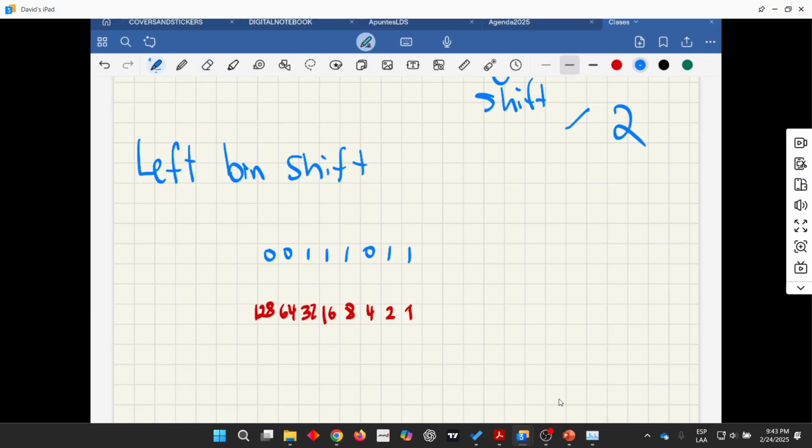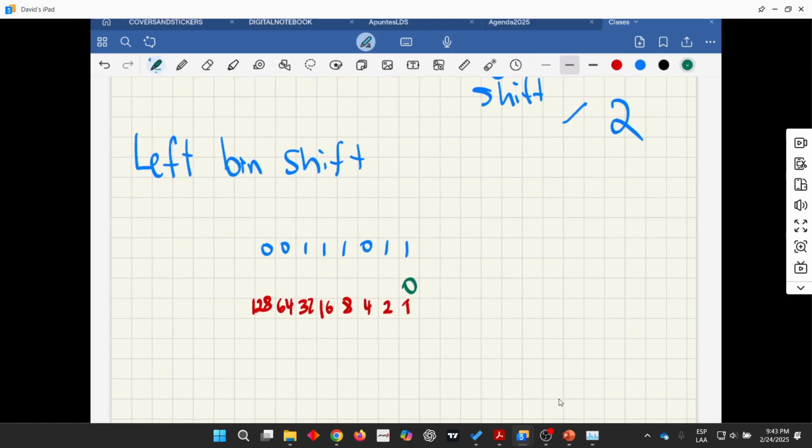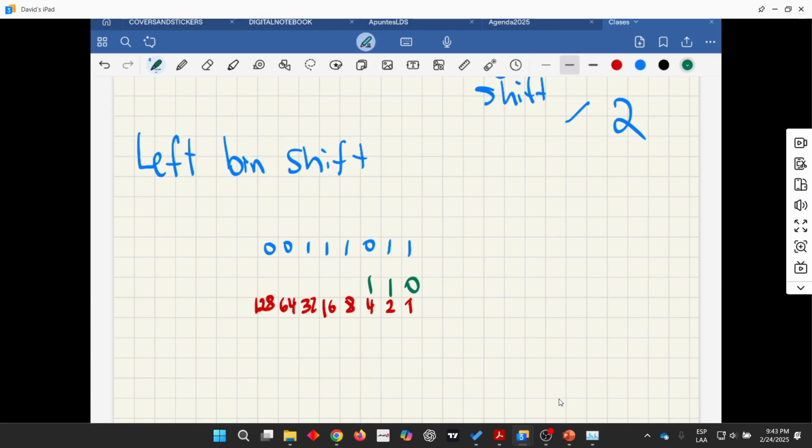So if we are going to make a left binary shift, that means that you are going to start adding a 0 on the right part, and you are going to start moving the other numbers one place to the left. So that means that here I'm going to put 1, 1, 0, 1, 1, 1, 0. If you notice, this one is moved here, here, here, here, here, here, and this one is missed.